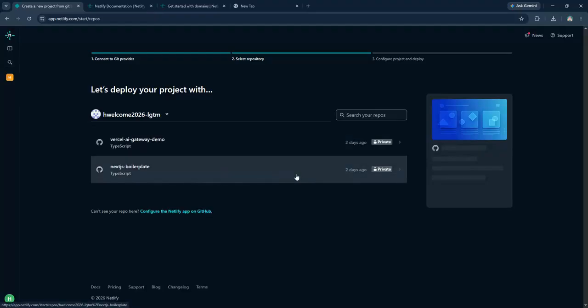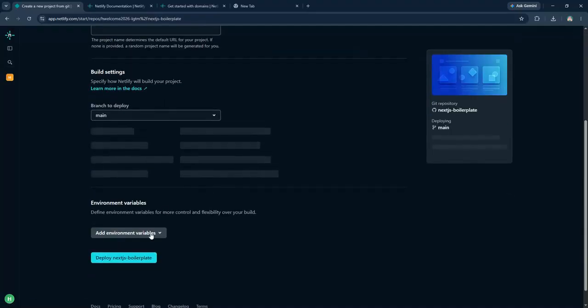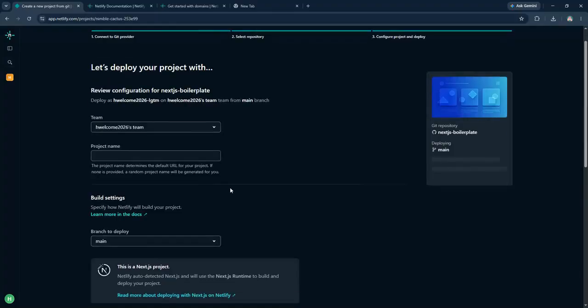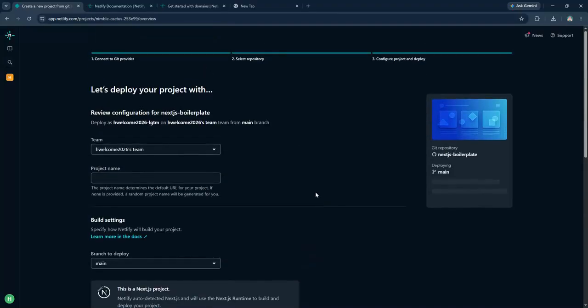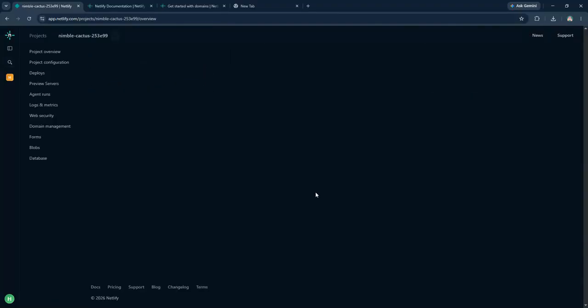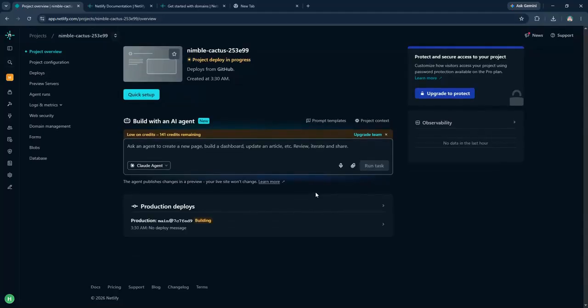You'll then be asked to set up the build settings. If your project is using a static site generator like Gatsby, Hugo, or Jekyll, make sure to specify the correct build command and publish directory. Next, click on the Deploy Site button, and Netlify will start the build process.